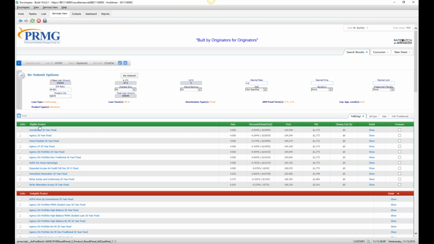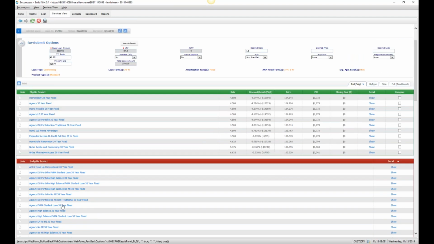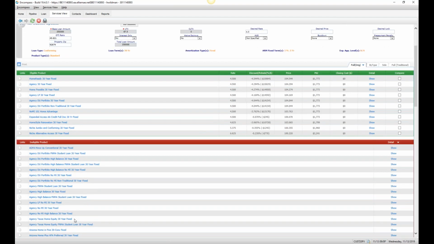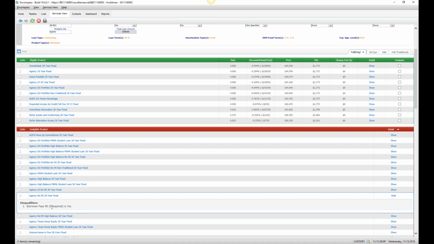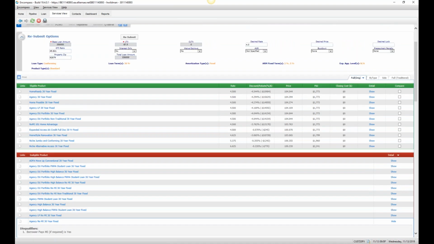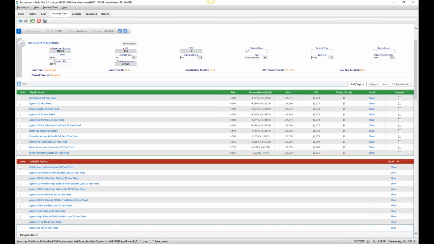And now we can see the eligible products and also ineligible products that pull up from our pricing scenario. If you're ever receiving an ineligible product for one of the products you want to use, you can click on the actual hyperlink and it will give you the reason for the disqualification. And there's the reason for this one. But for our loan, we want to just do a straight agency 30-year fix.